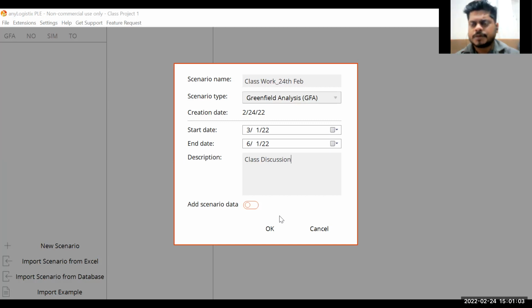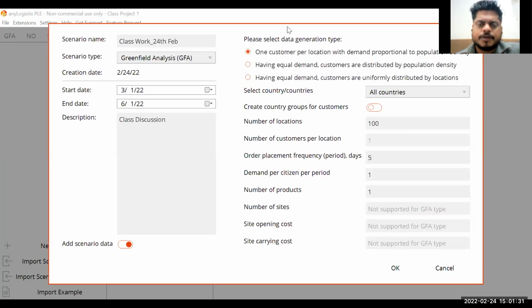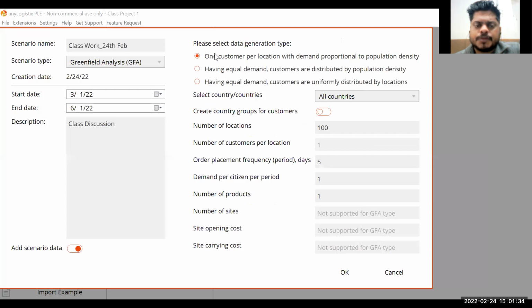So let's say I have done certain market research and I know that per unit customer or per location, this is my demand. This is the product demand for different locations. So in this scenario, when I do not have the location data with me, maybe for a new product which I'm launching, I'll click on scenario data. If you see, there are three options for how the software will simulate or create customers for you. One customer per location with demand proportional to population density.